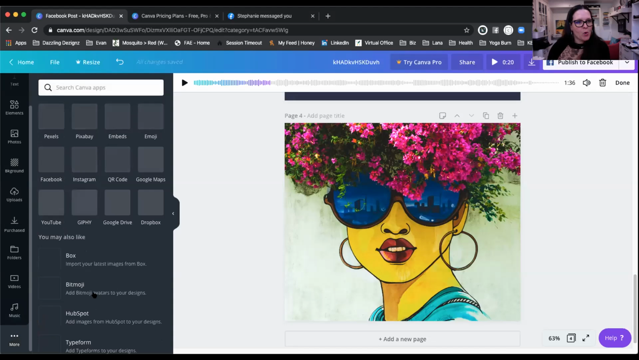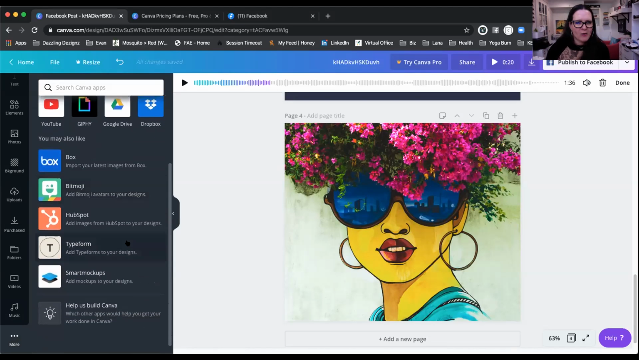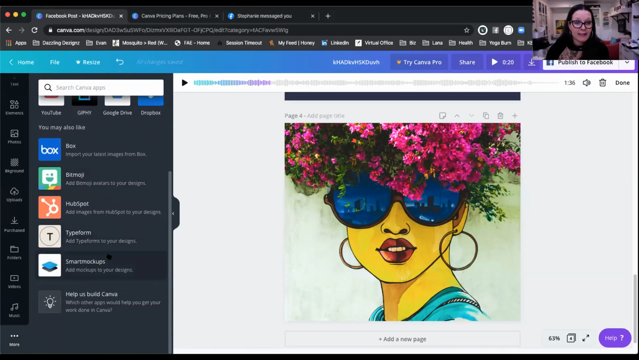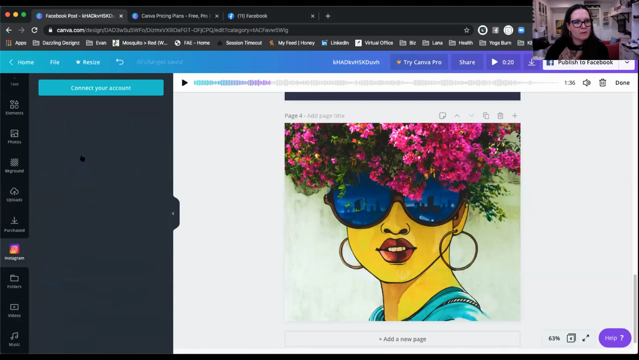And in the more section, if you happen to have a Dropbox or a Google Drive and you have tons of images on there, you can connect them so that they will show up here. I don't have anything. Oh, smart mockups. I like smart mockups, but I don't have anything connected on mine either because it makes a lot to sift through. Instagram, let's see what happens.